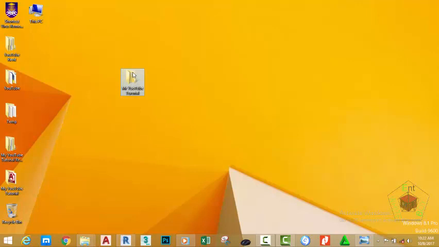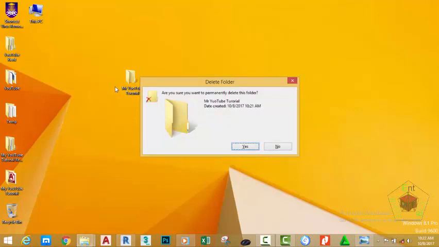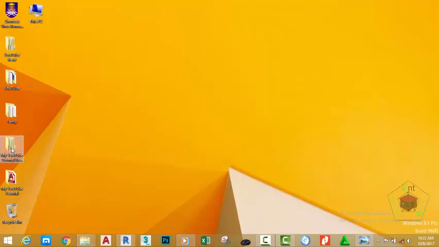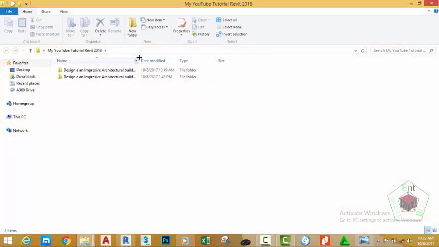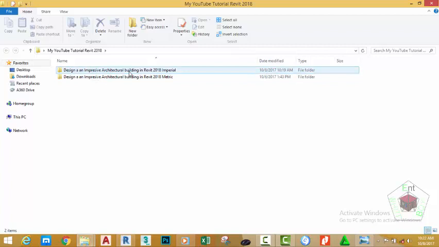Now I'm going to delete this folder. Then right click the folder and create another two folders inside this folder. The first one is Designing an Impressive Architectural Building in Revit 2018 Imperial. The second one is Designing an Impressive Architectural Building in Revit 2018 Metric. In these two folders, we are going to create two tutorials, one for the Imperial users and the other for the Metric users.